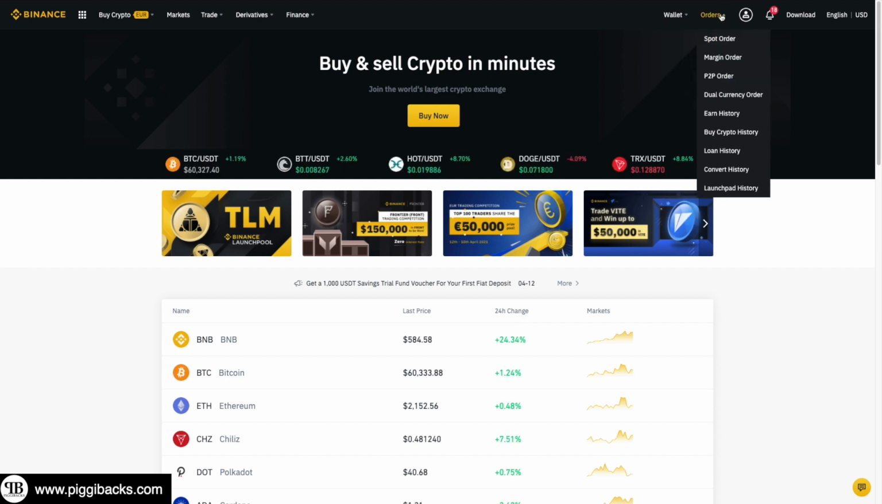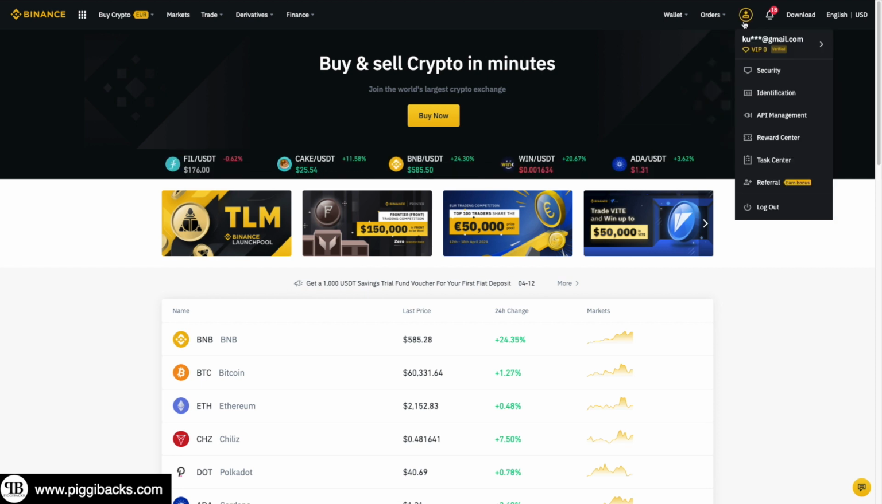And then you've got orders. These show all the orders that you make within the Binance platform. We will go through some of these, mainly the spot order. That's the one that we will be going through. And then you've got your account, whereby it just shows you some basic information about your account. So your security, identification, reward center, task center, referrals, etc.